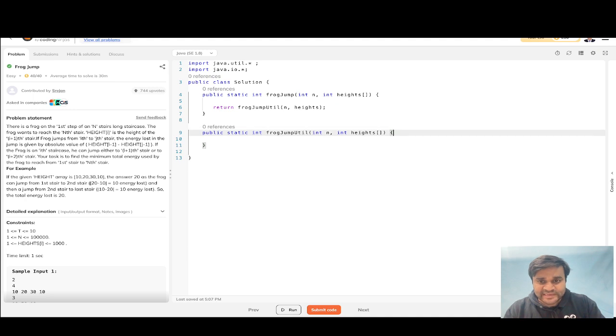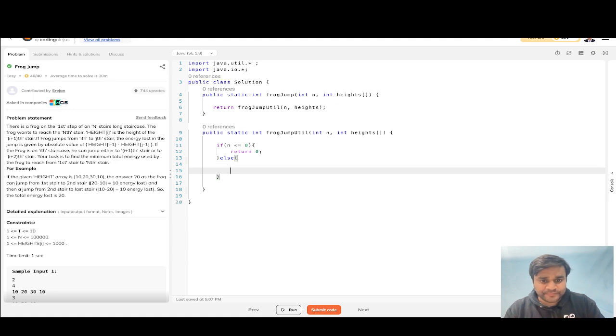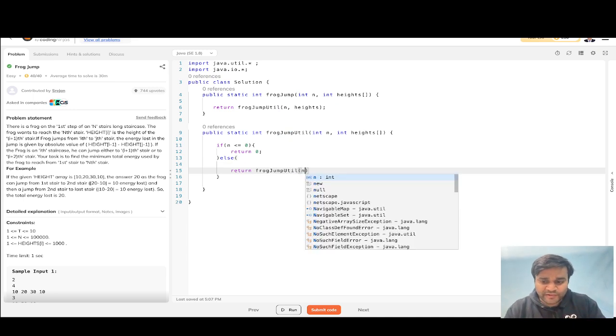Base case is the same: if our n is less than or equal to 0, it means we already know that there is no energy required, so simply we'll return 0. Else we will return frog jump util of n minus 1.